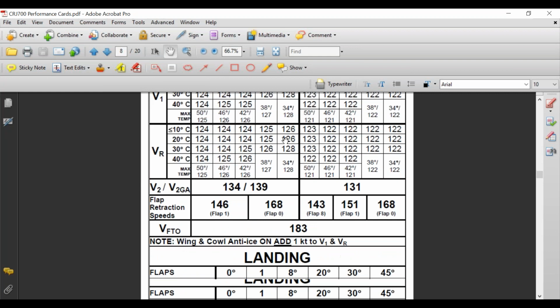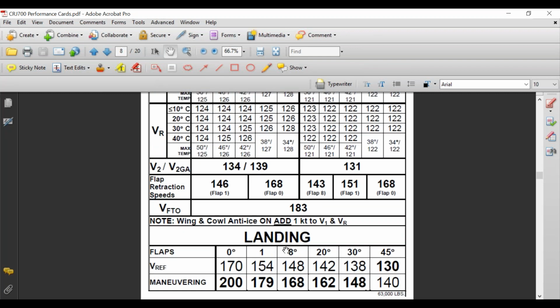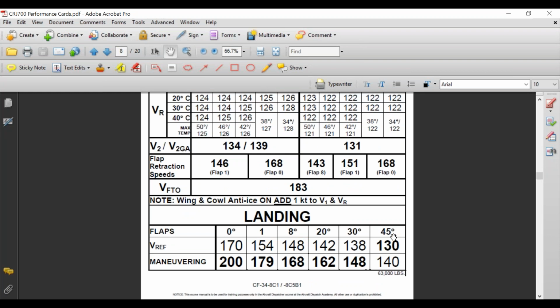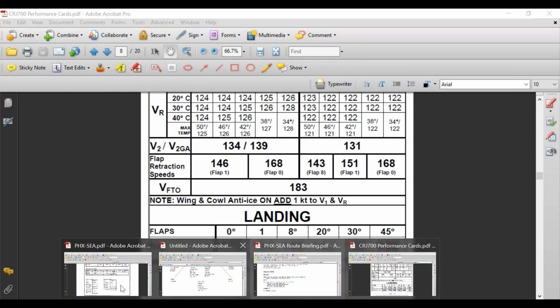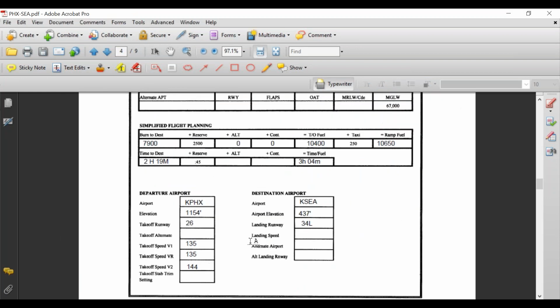If you come to the very bottom, you go to the landing part right here. Okay. We land at flaps 45, which is over here, and then we use this speed right here, so 130 knots. We don't have to do any temperature configuration or anything, so 130 knots. And we put that one in right here. There's no alternate airport or alternate landing runway.